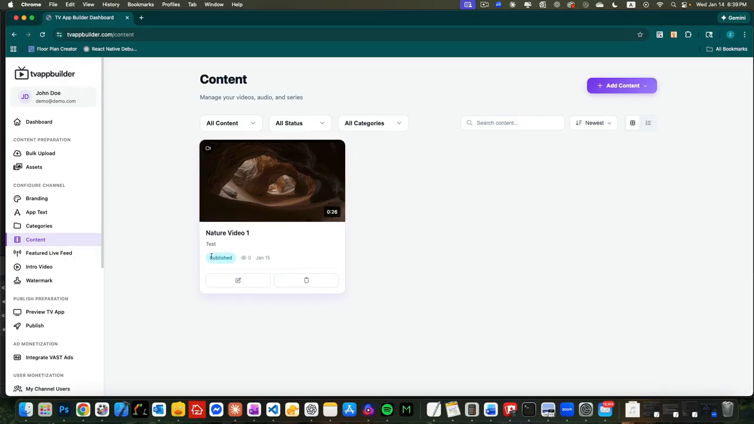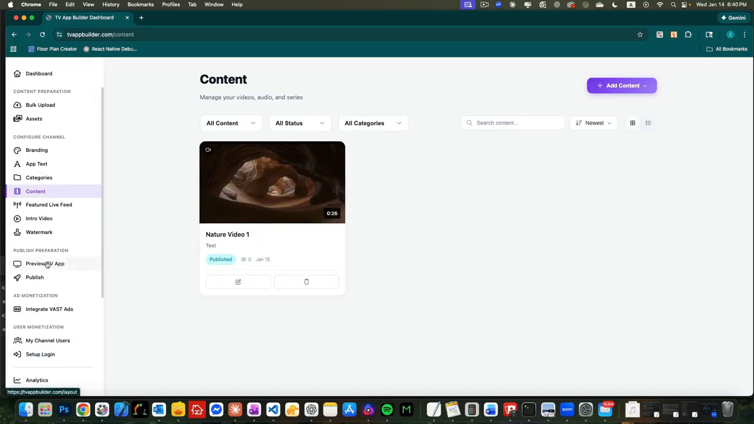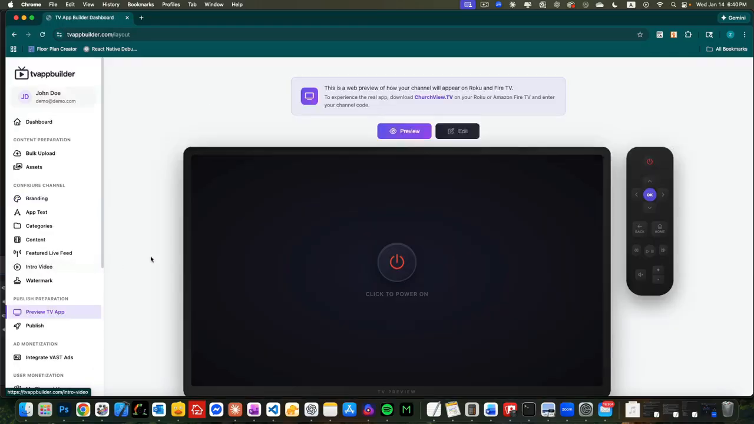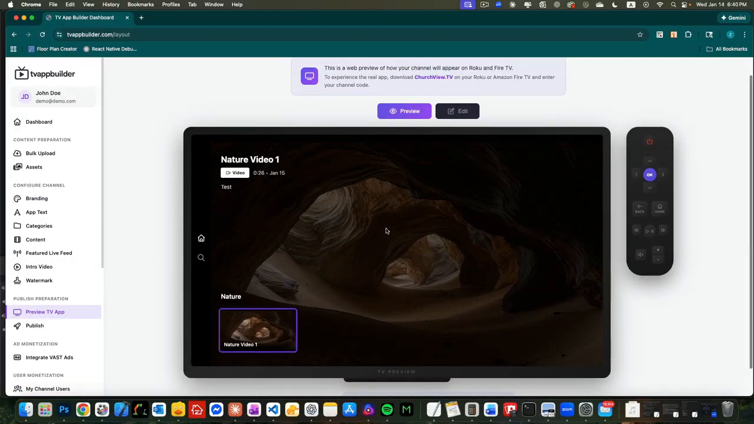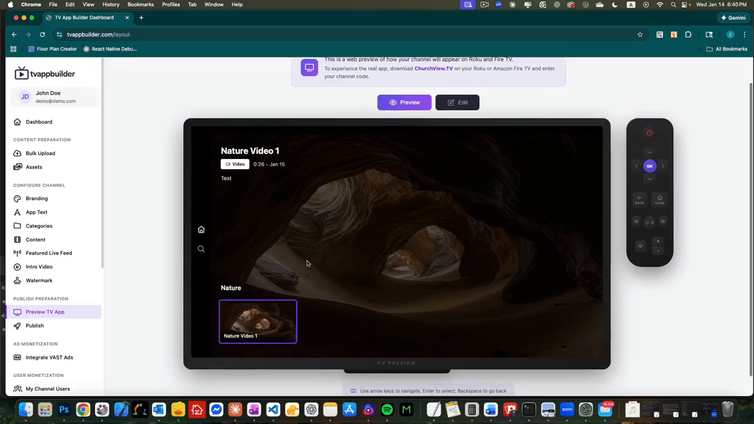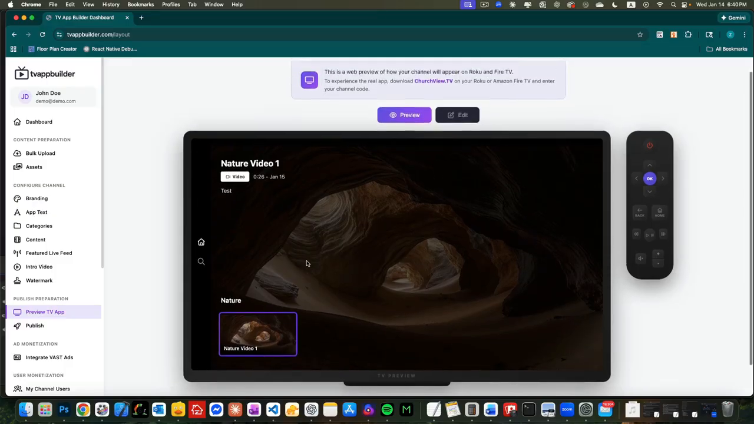So now I can see the one video I've added. Just like content, we can put this in list view or we can keep it in thumbnail view. I'm going to come down here to preview my TV app. Right here, we're going to power it on. And there we go. There is the start of our Roku channel. We have our very first video added. We've got our title. We've got our subtitle right here. And now we're set to continue adding more content.